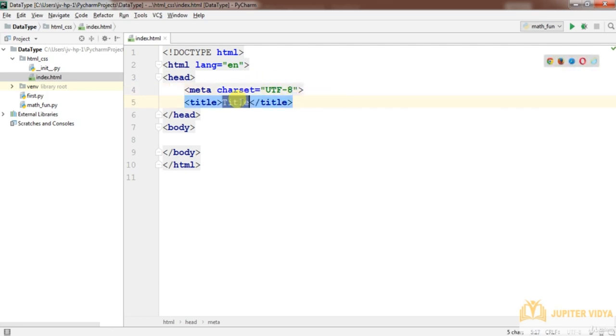Then comes the title. So here title, let's write HTML tutorial. So where will the title come? I'll save it and click here the browser. It will open in a browser. You can see on the top, this is known as the title. Here also you can see Learn Python Programming. This is the title of the page. So once you hover, the title will come. One more place the title will come.